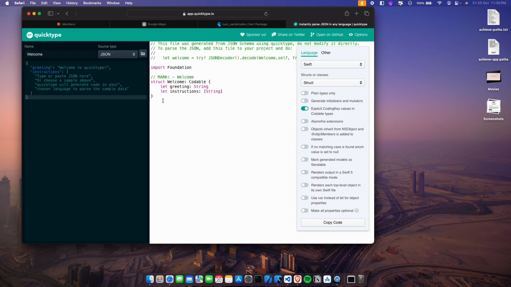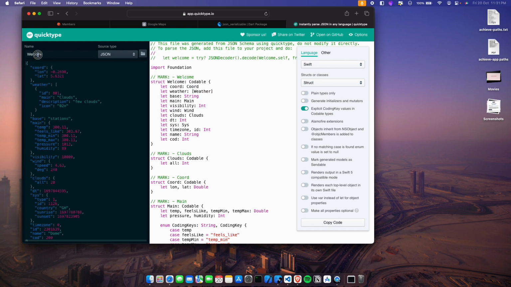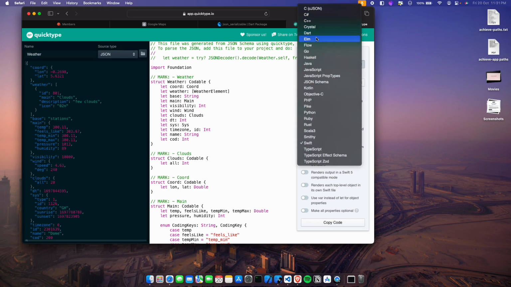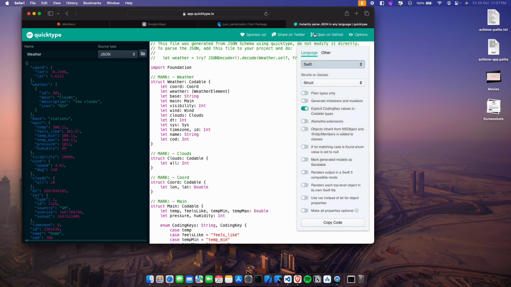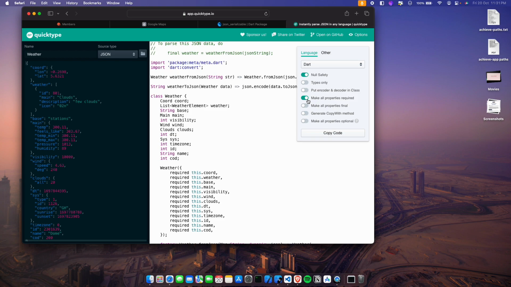Open quicktype. Then you can paste in the response here. I'm going to call it weather. The language you are converting the JSON to is the language you want. So where is it? Here. Yeah, we want that. Now safety. No, we don't need this. We don't need. Okay, no, I think. Oh, final record. Yeah, I think this is okay.